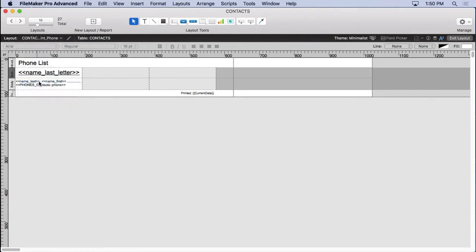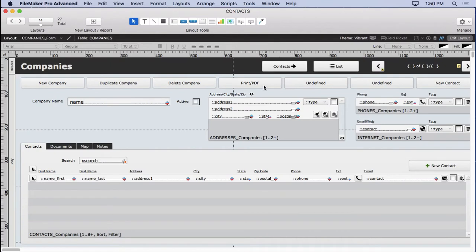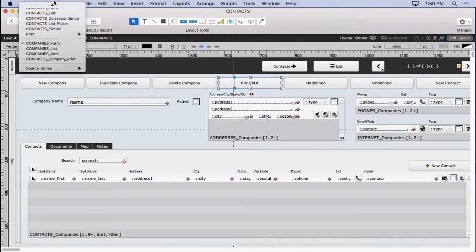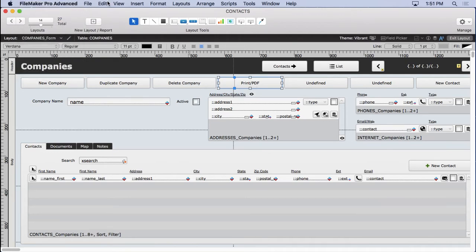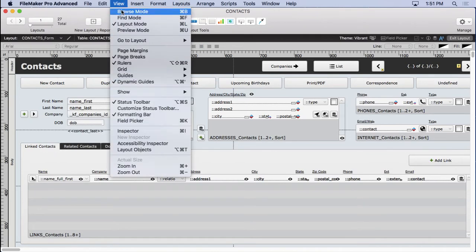Then, of course, over in companies, we also had some print scripts. We don't really need to go over theirs, but there is a print PDF option here, some special stuff we did there. So that's pretty cool stuff. The next thing we did was we went over correspondence. One of my favorite things.